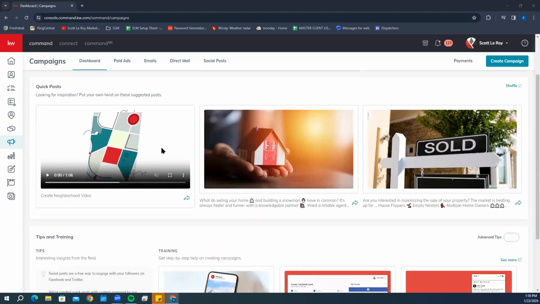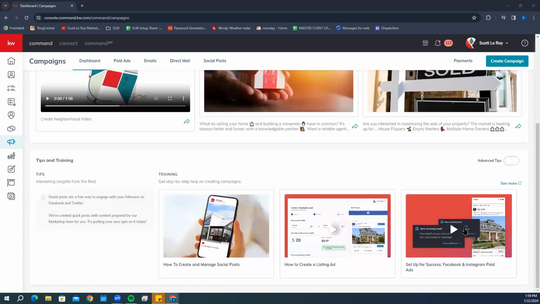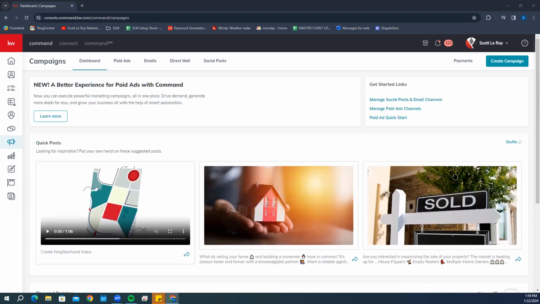Scrolling down, you have some quick posts and you have some tips and trainings. If we scroll back to the top, on the right-hand side, you're going to see a button that says Create Campaign.